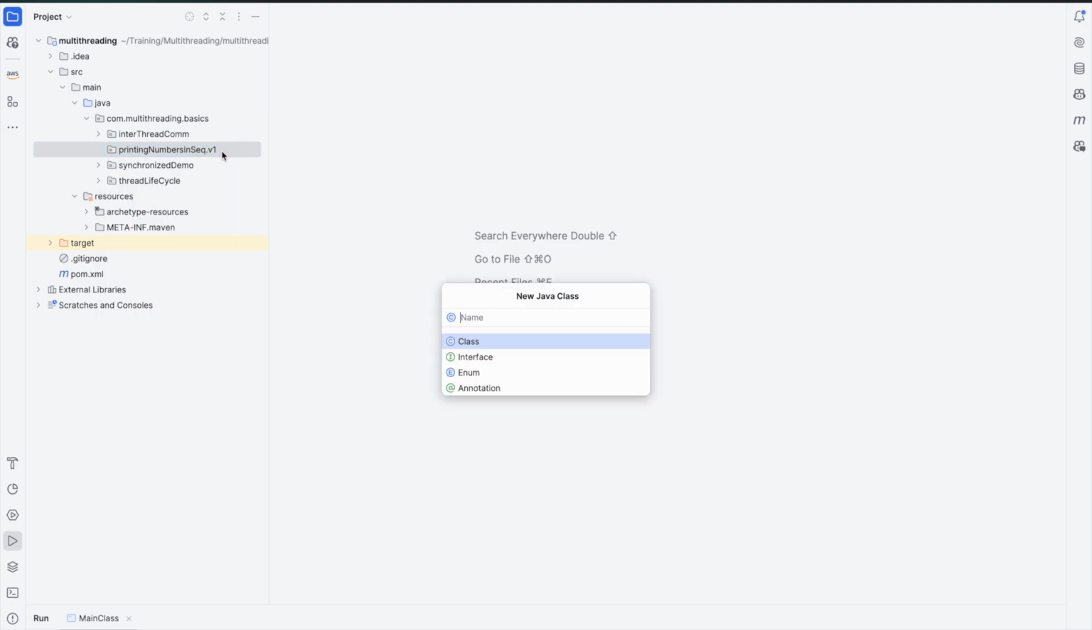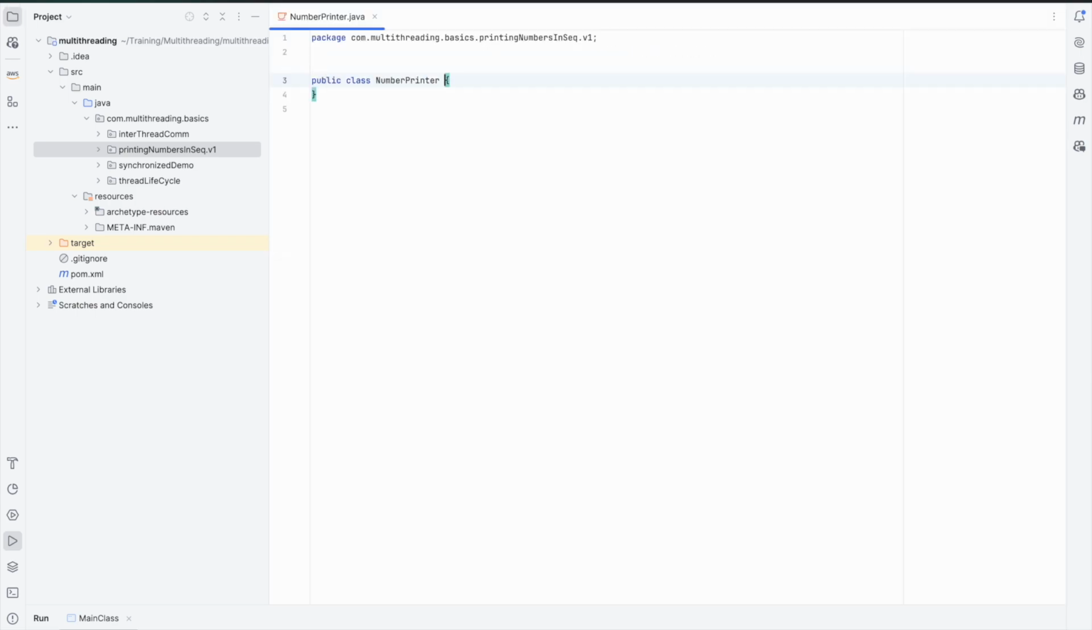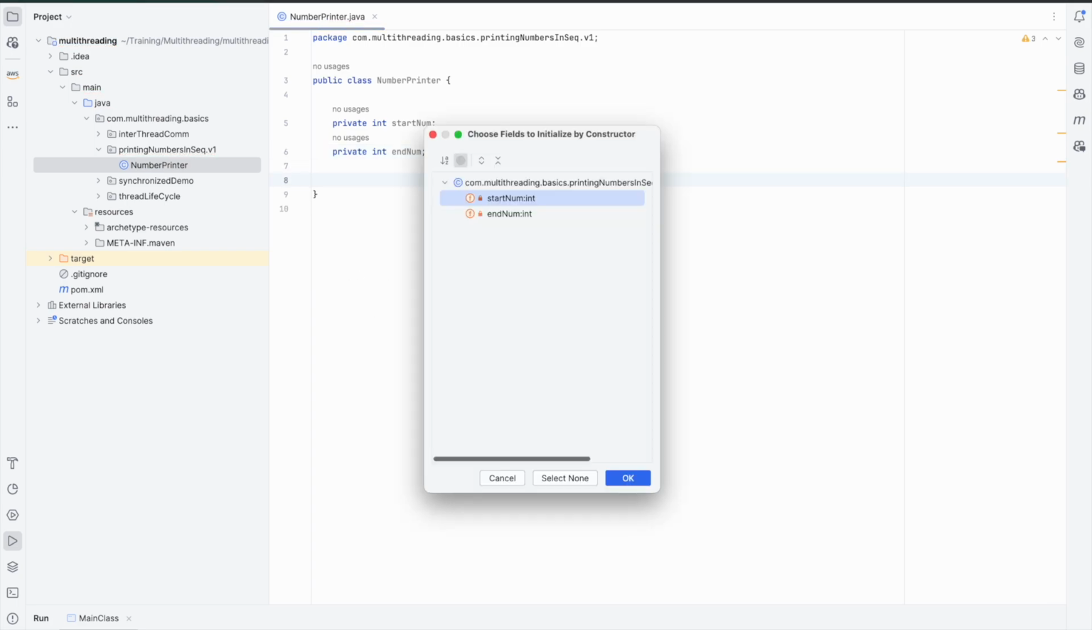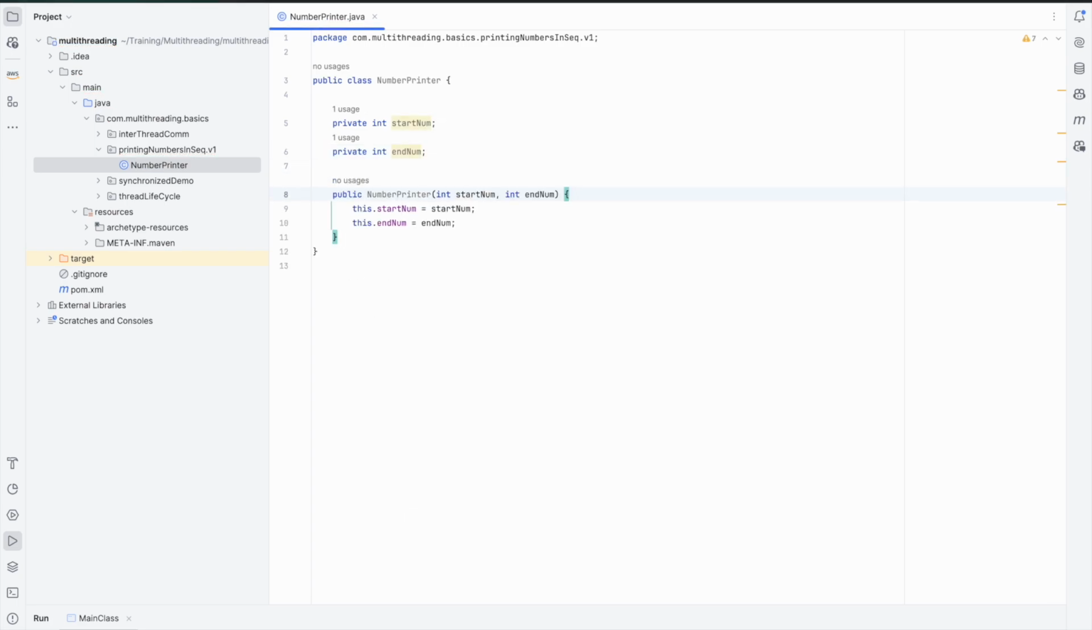Now how can we approach this kind of problem in any multi-threading problem? The number printer is a kind of shared resource. Its job is to print the numbers. Now what is the number series? It has the starting point and the ending point. So I'll declare two variables, start num and end num, which represent the starting number and the ending number. I'll declare the variables in the constructor.